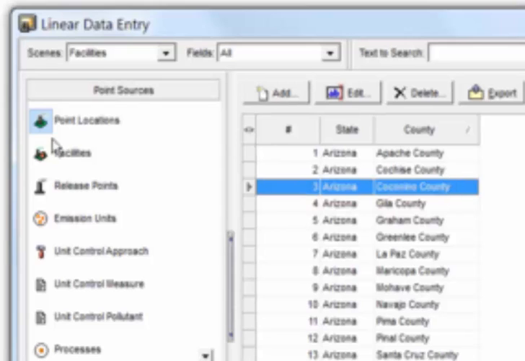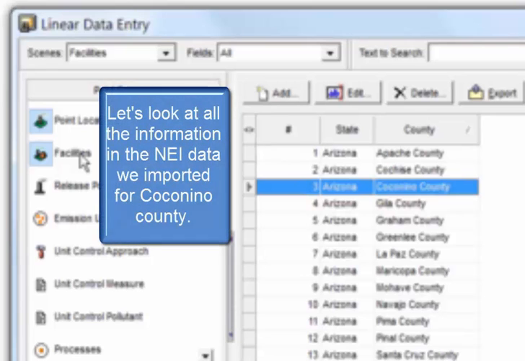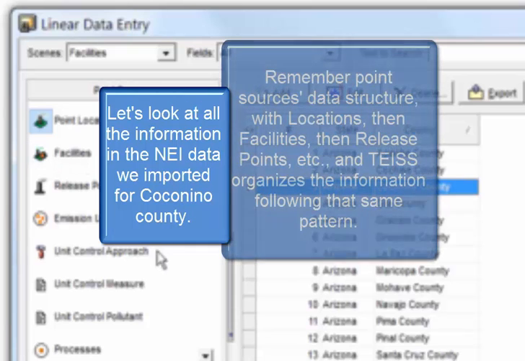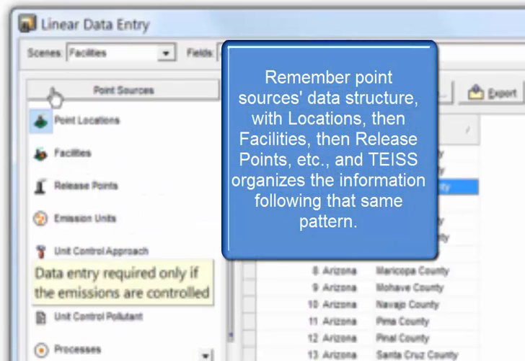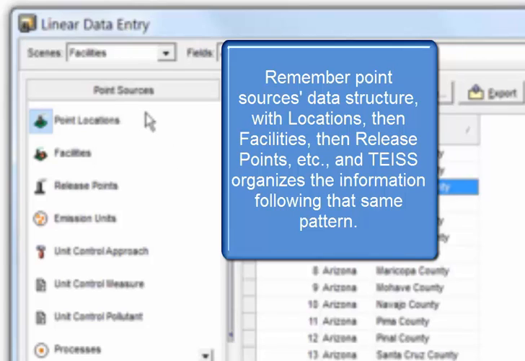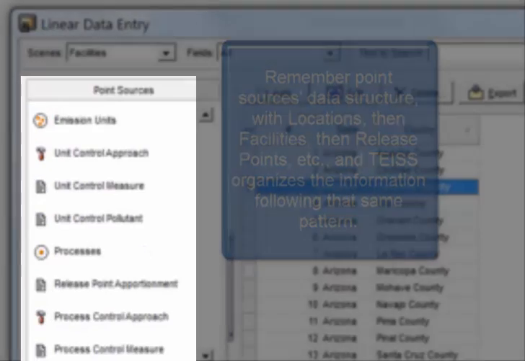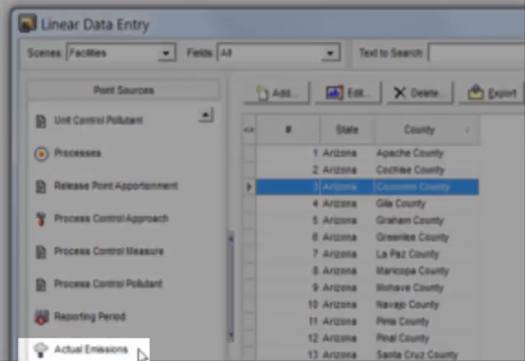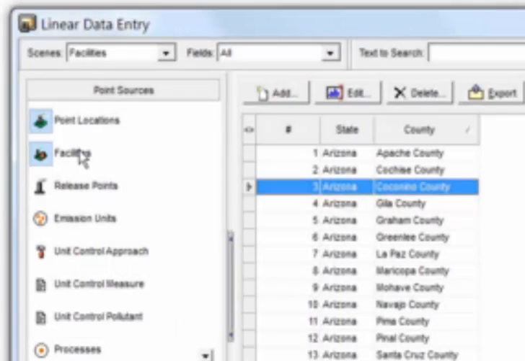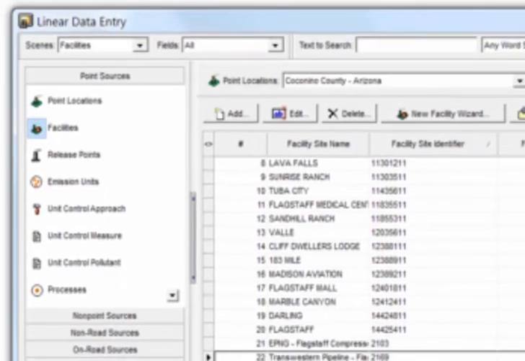So once that's selected, I can click on the Facilities button on my left-hand side of the screen, and that's going to list out all of the facilities in the NEI data that are in Coconino County. So I'll click on Facilities, and here you'll also notice, as we showed you in the slides, this shows the point sources data structure. It shows you have your point locations, your facilities, your release point, your emissions units, your processes, and if you scroll down, you can see there's even more until you come to the very end, which is your actual emissions.